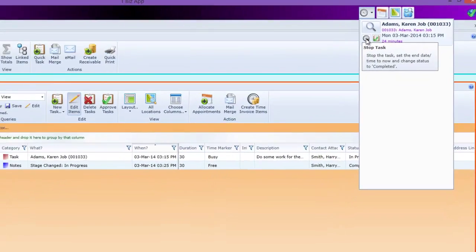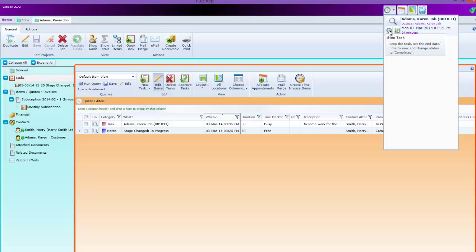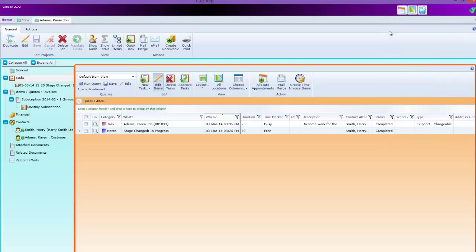It is here that you can stop the task. Click on the icon shown. The status of the task changes from in progress to completed.